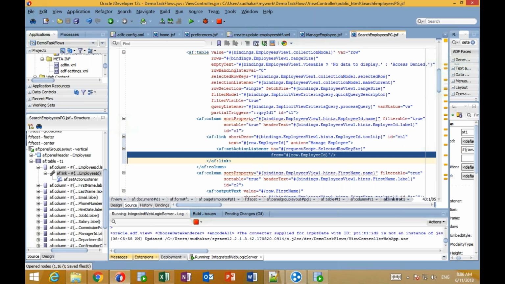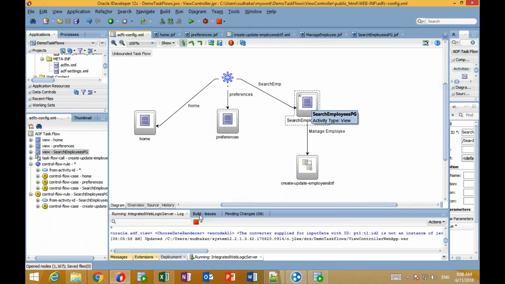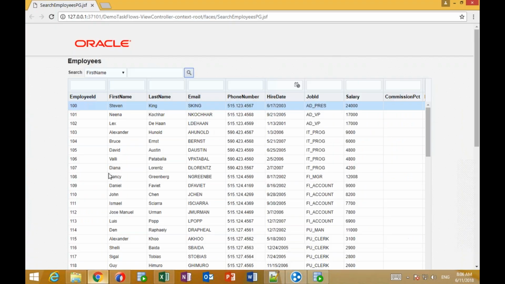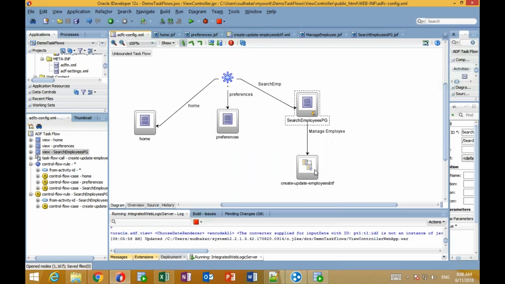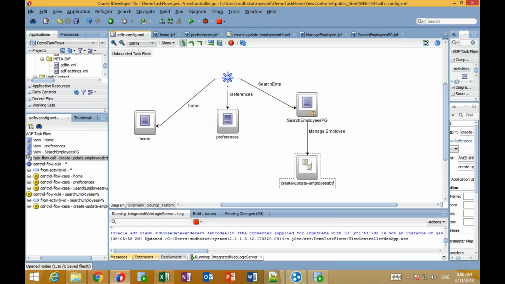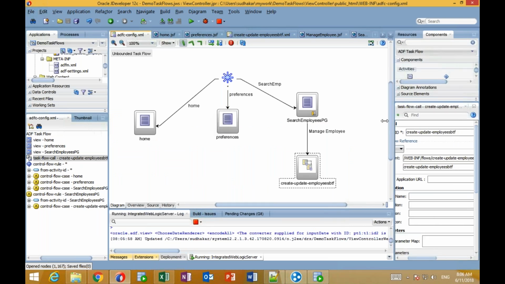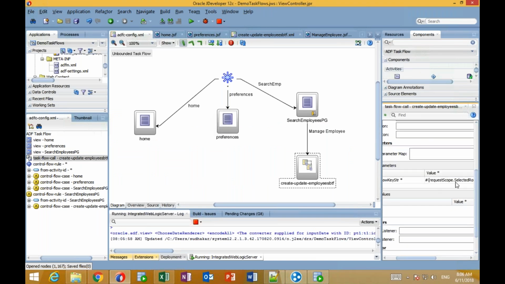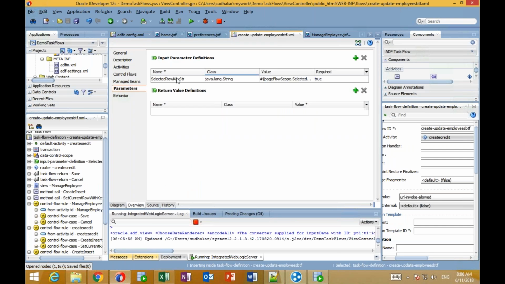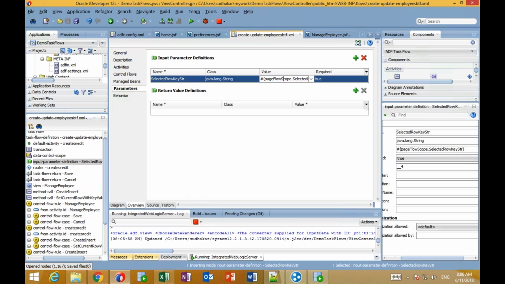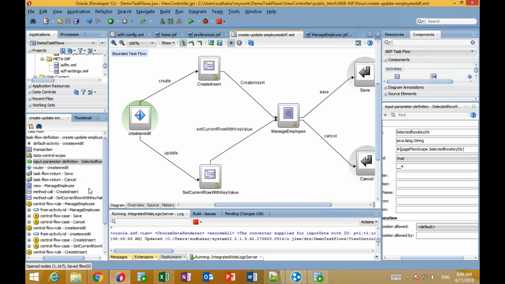When you go to the search employee page and you click on any of the employee ID buttons, it takes you to the create update employee BTF. And while taking it there, it takes the value from row.employee ID and populates the request scope dot selected row key string. That request scope dot selected row key string is passed to the employee task flow. And inside the employee task flow, what will happen? Whatever parameter you pass, it goes into the page flow scope, and throughout this call, the page flow scope will have the value persisted. It's not like request scope; it goes away immediately.